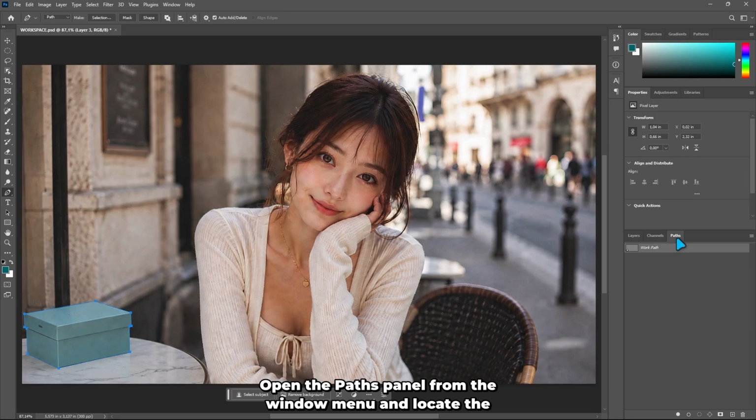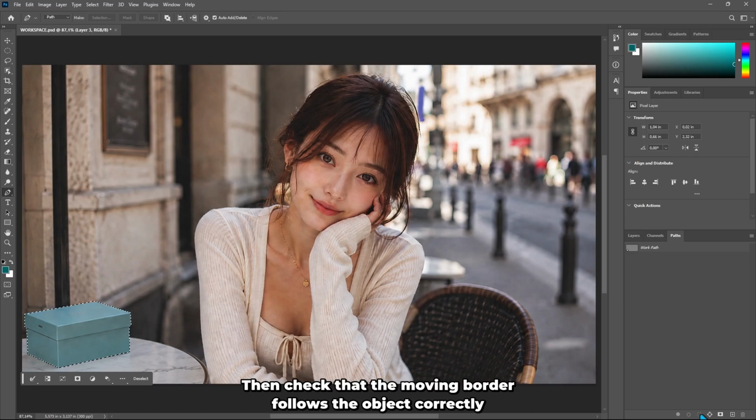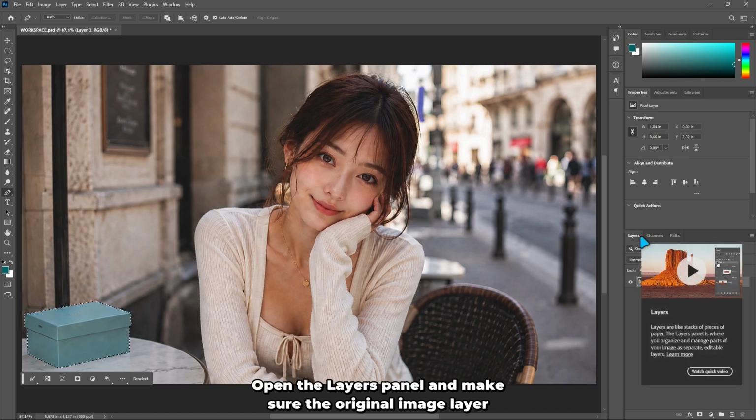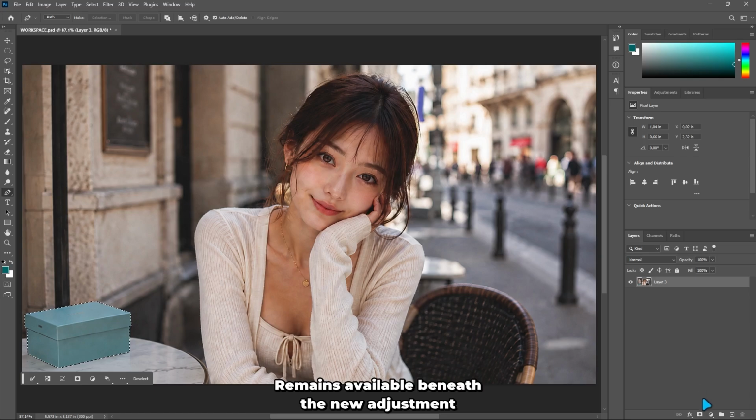Open the Paths panel from the window menu and locate the work path you just created. Convert the path into a selection by using the Load Path as Selection button. Then check that the moving border follows the object correctly. Open the Layers panel and make sure the original image layer remains available beneath the new adjustment.